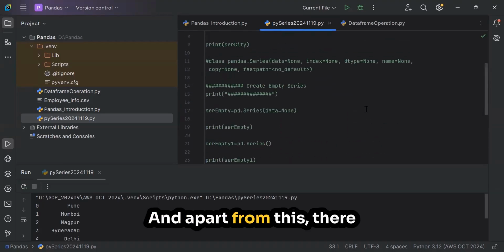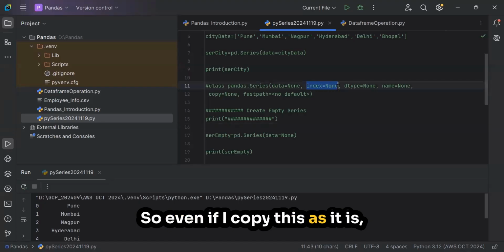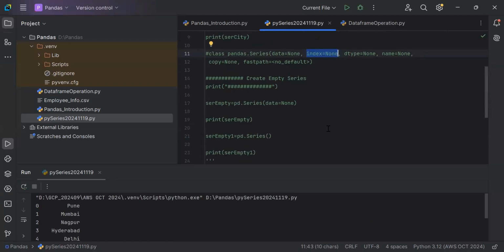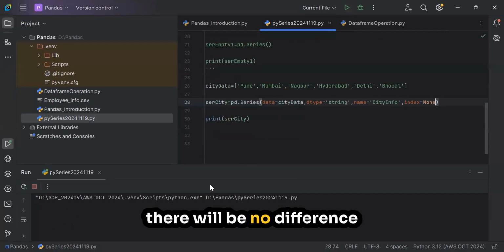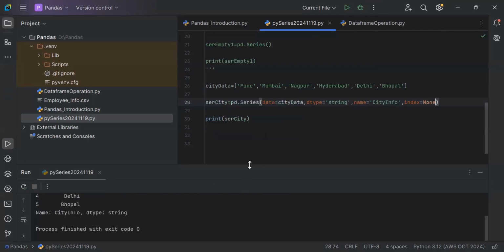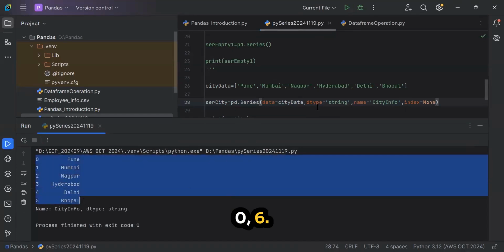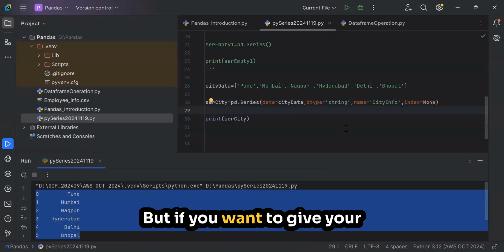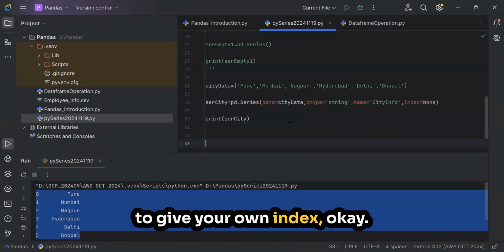And apart from this, there is something called index. Even if I copy this as it is, there will be no difference in the index values. See, it's starting with 0, 1, 2, 3, 4, 5, likewise. But if you want to give your own index, okay.